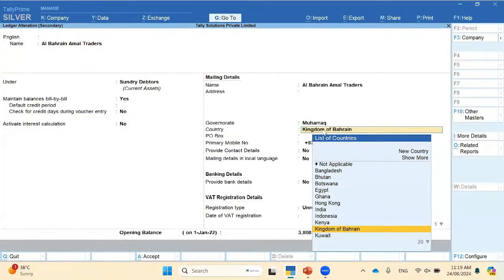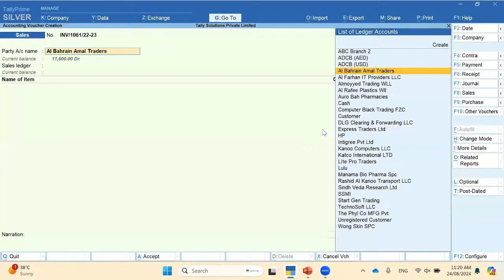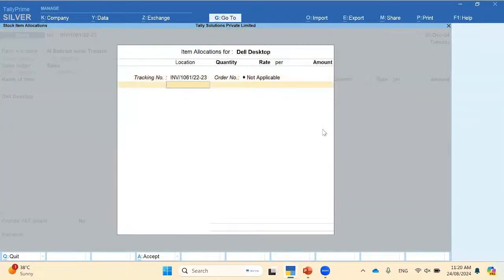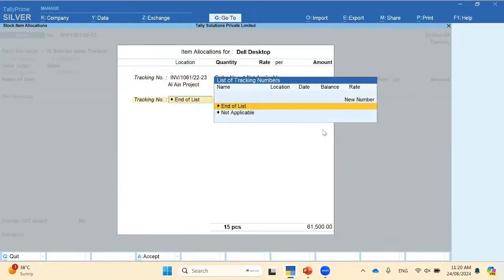So the moment you sell to this particular customer, Tally will automatically decide whether it is a domestic transaction within UAE or an export or an import, depending upon the country that you have configured in your master. Since I've set Bahrain here, if I'm doing a sale, Tally will automatically detect this as an export. So let's try that. I'll select Dell desktop here. I'll specify around 15 quantities, at 4,100 dirhams.